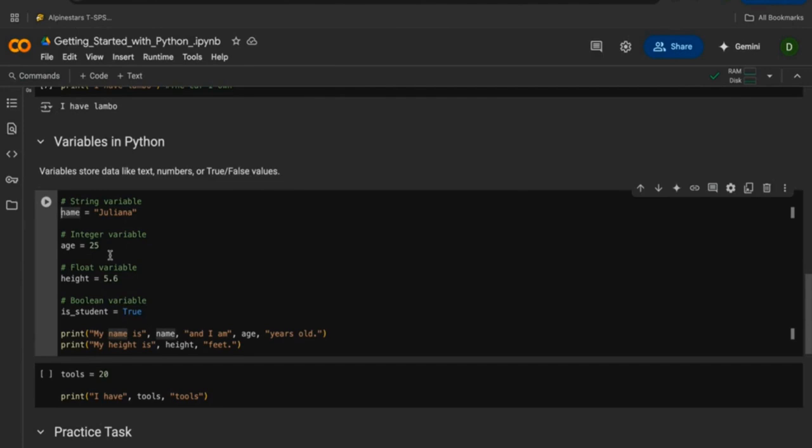So anytime I refer to age in this notebook, I'm supposed to get 25, because now that's the new name we've assigned to 25, age, right? Anywhere in this notebook, should I write name, I should get Juliana, because now Juliana has a new name, literally new.